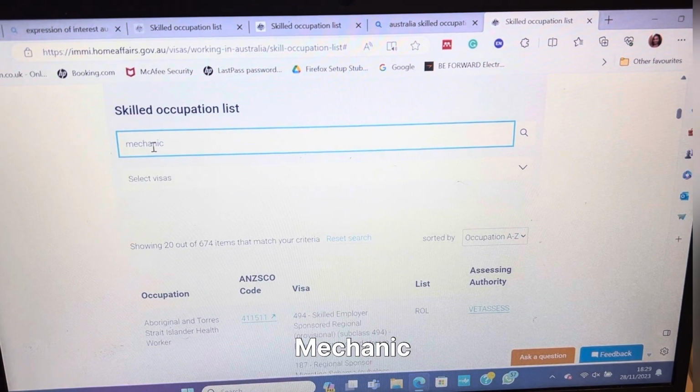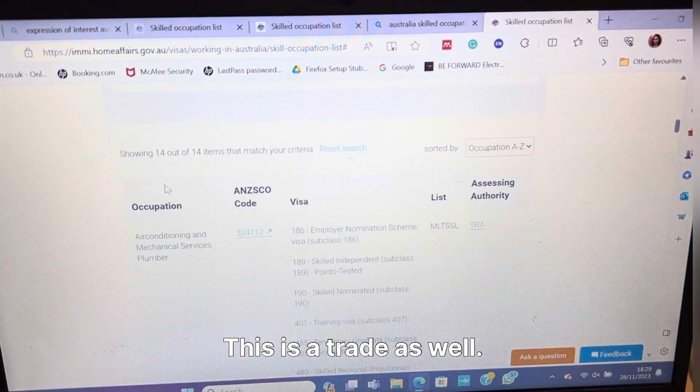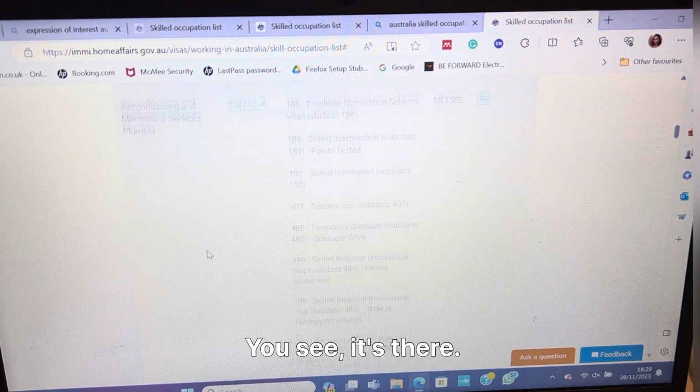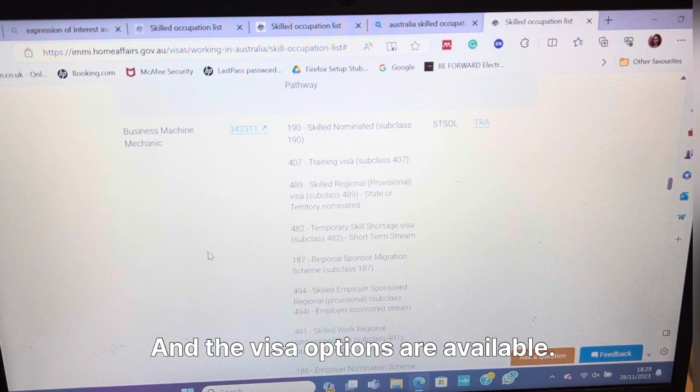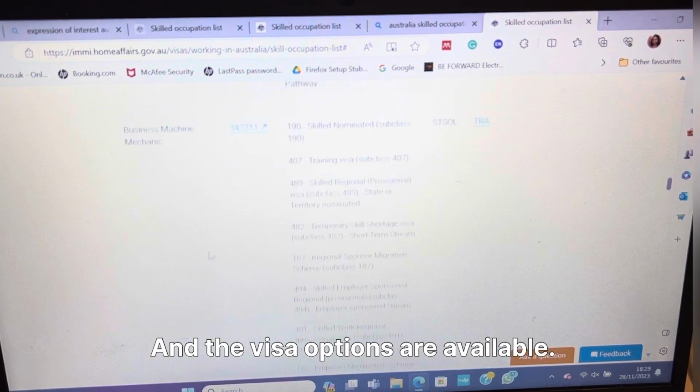Mechanic, this is a trade as well. You see, it's there, and the visa options available.